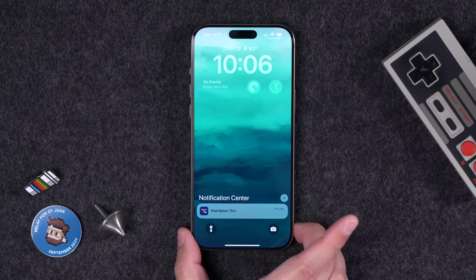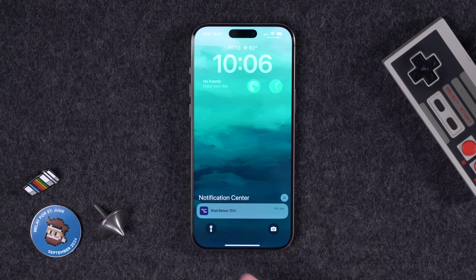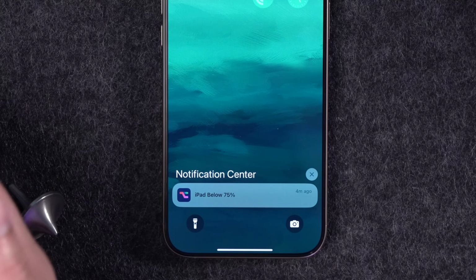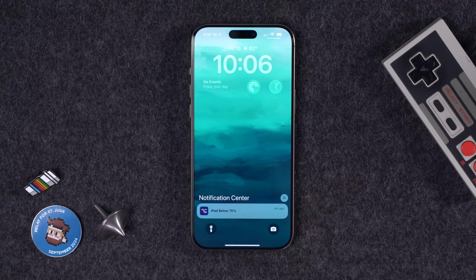And you can see this is what it looks like. Once my iPad charged past 75%, this was a different automation I set up, you get this notification on your iPhone. So now wherever your iPad is charging in another room, you can know when it's fully charged.